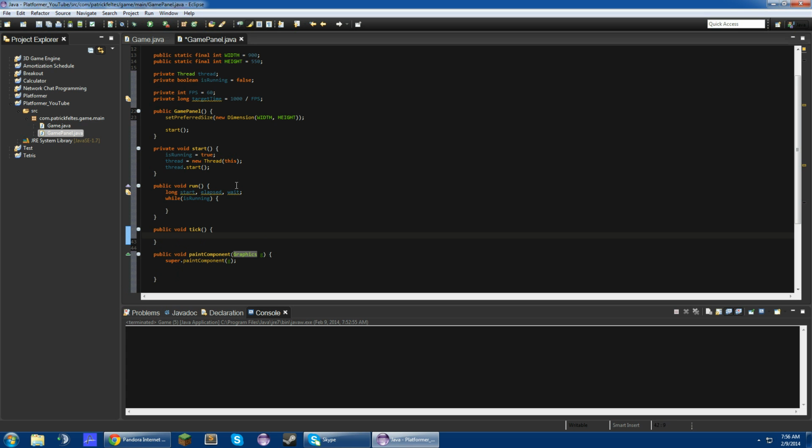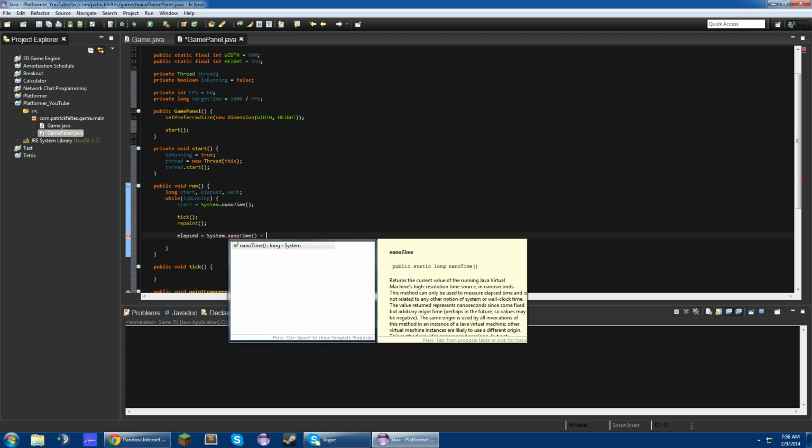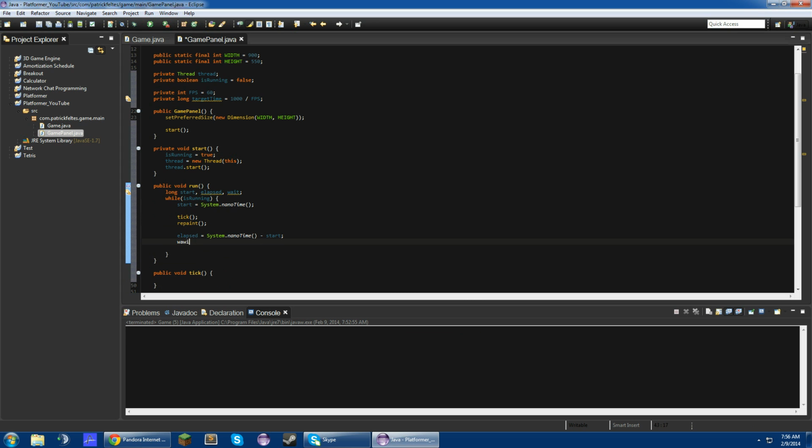Alright, so while isRunning, we're gonna call the tick method and repaint for the paintComponent. That's just a built-in thing. So now before that, we need to get the start time. Now we want to make this as accurate as we can, so we need to get System.nanoTime. After we do this, we're going to calculate the elapsed time, which is System.nanoTime minus start, and then wait will be targetTime minus elapsed divided by 1,000,000. So we're putting this down into milliseconds.